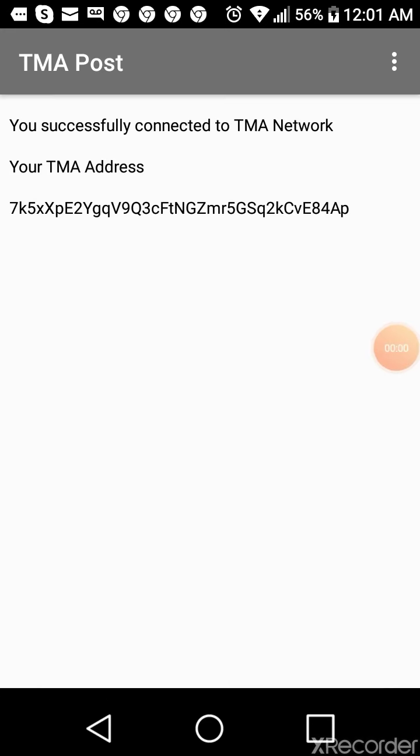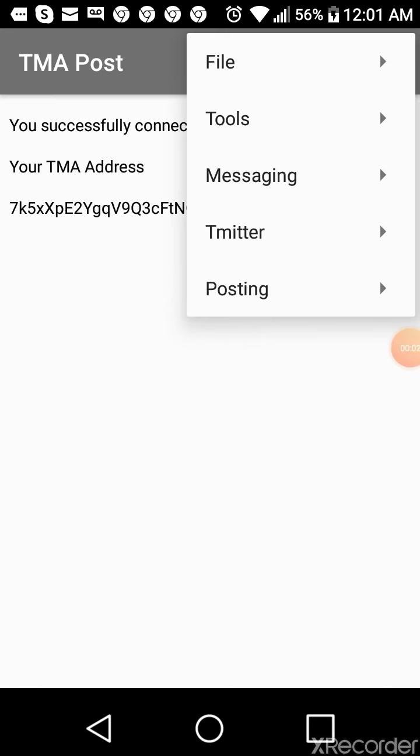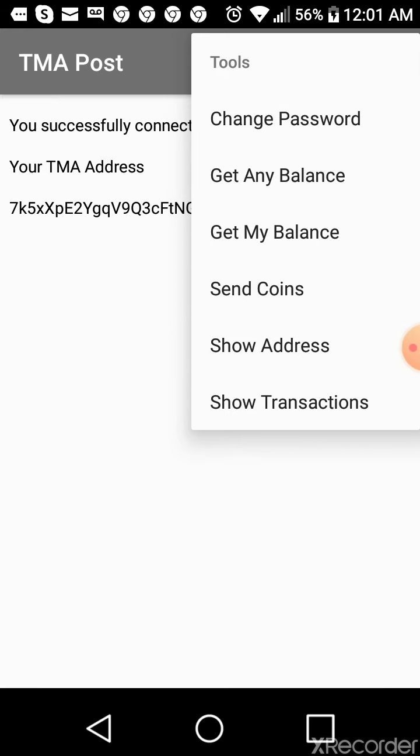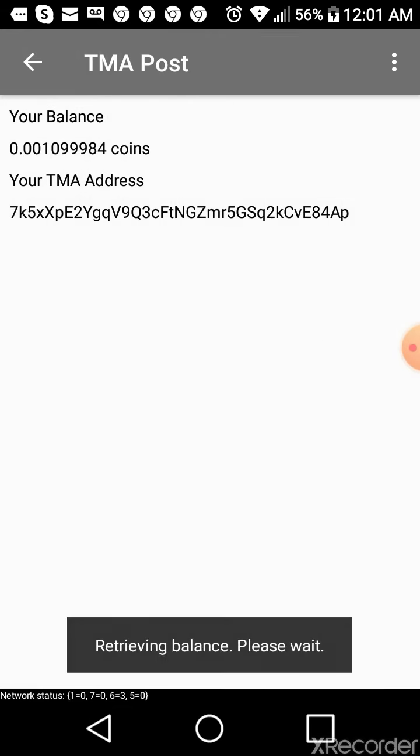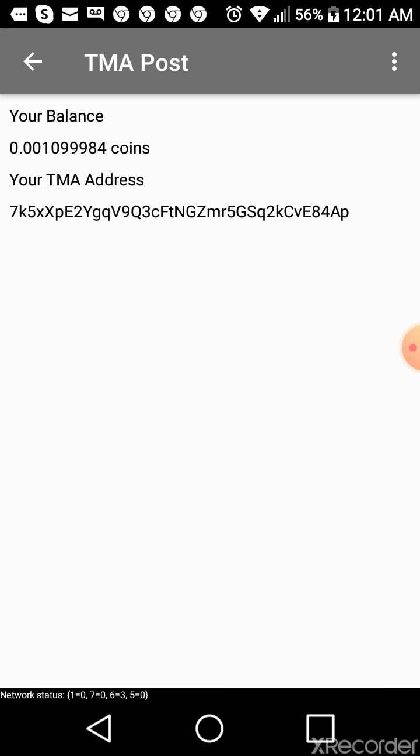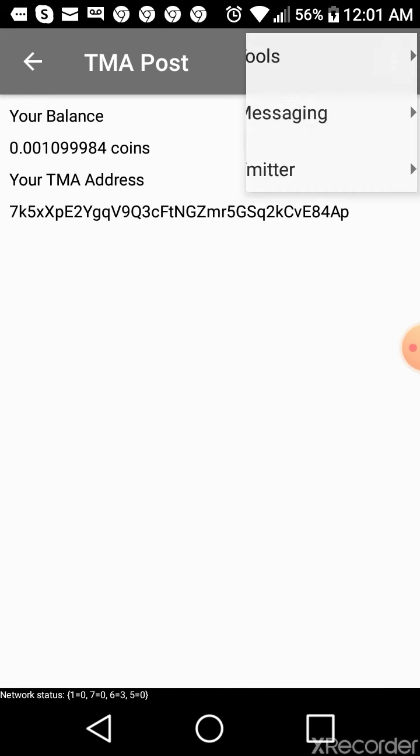Okay, so we do have a balance. Let's go over to, again, Tools, Get My Balance, and we do have a partial balance. So now we can create a transaction. What we're going to be going over is the TMA posting and the TMA messaging. Messaging is just like a cellular text message, so let's go over that first.